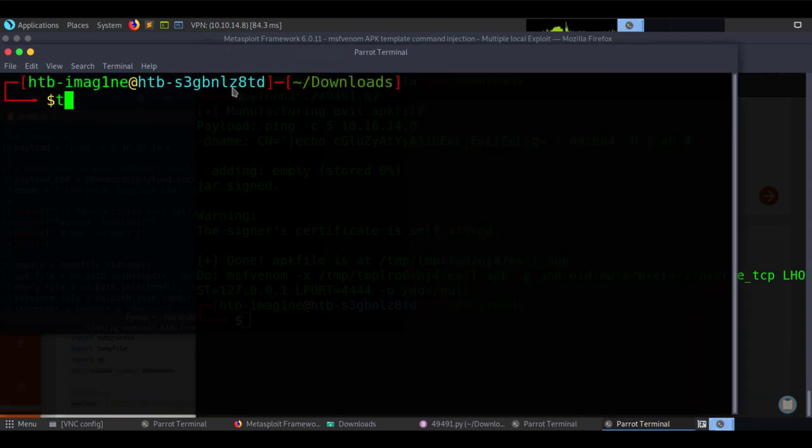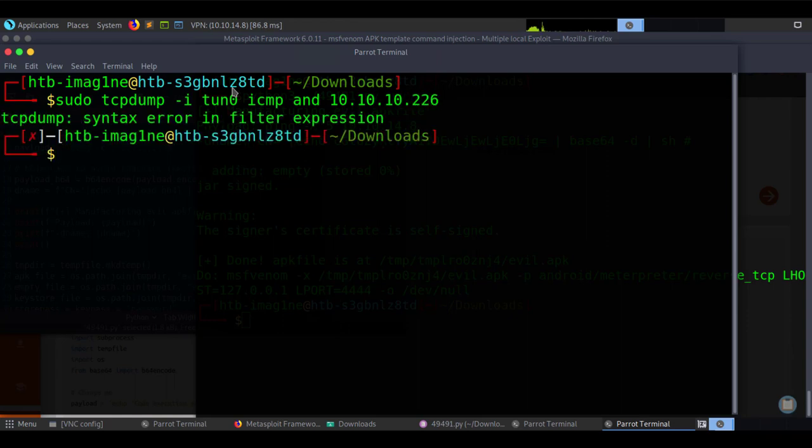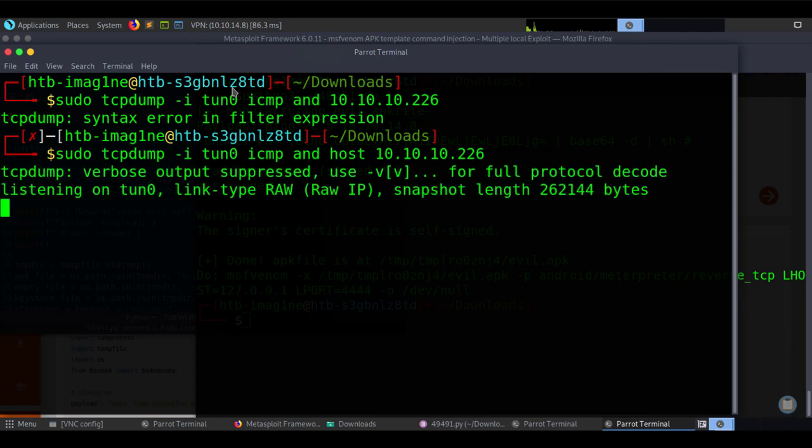So this one we're going to do sudo tcpdump. I'm going to say interface is tun0. I'm going to say it's ICMP traffic, and host is, actually I don't even have to put host, and 10.10.10.226. No? Maybe it is. There we go. So it's going to be looking for this 226 ICMP traffic on tunnel 0.